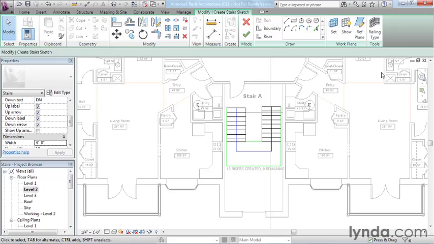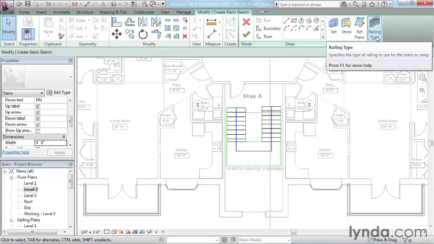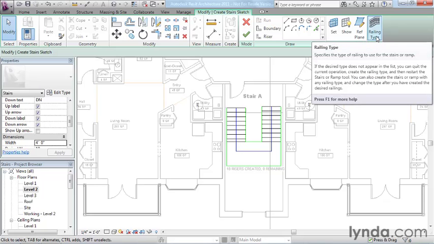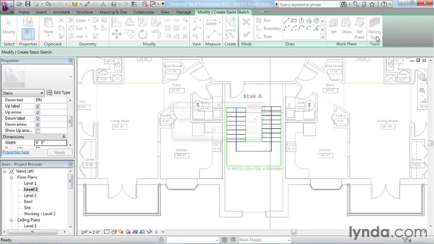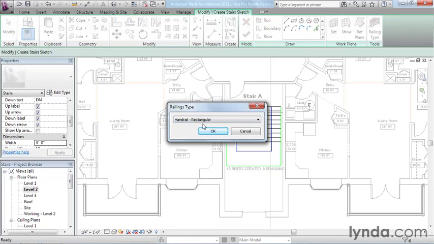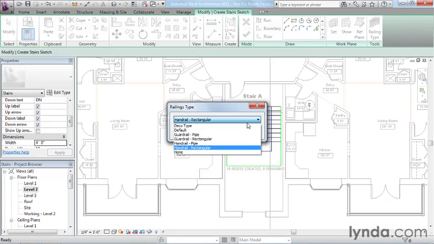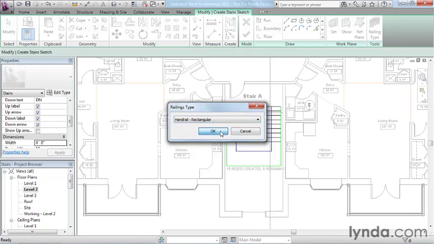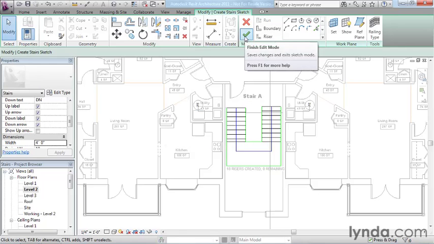Before I get out of here, I just want to verify Revit will create railings for us automatically as a convenience. It's not required, but it does it. I'm going to click the railing type and just verify the type of railing I have. You might have several choices, so you want to choose the one that you want. And I'm going to stick with the default rectangular handrail. And then I'm going to go ahead and click the finish.